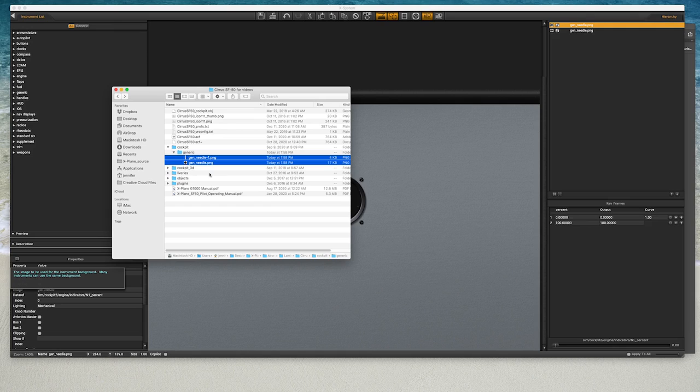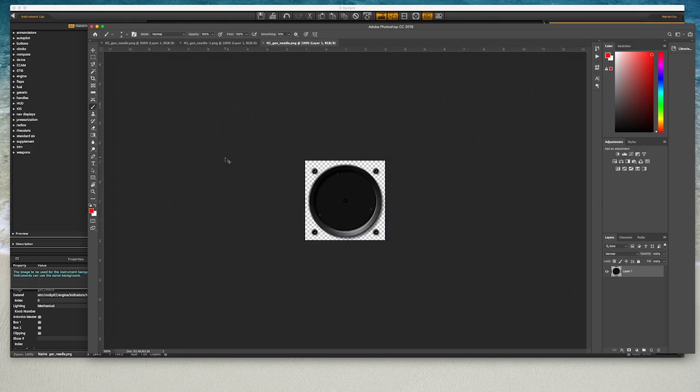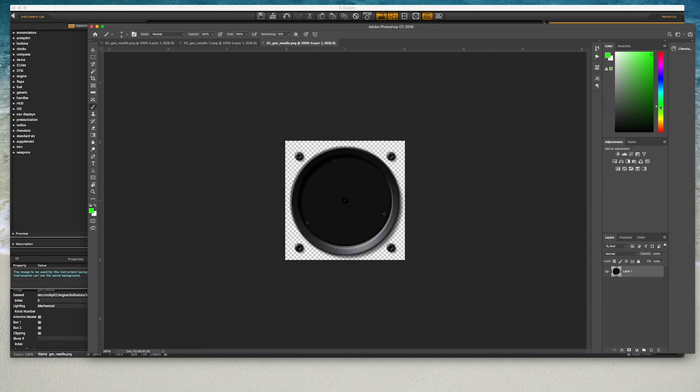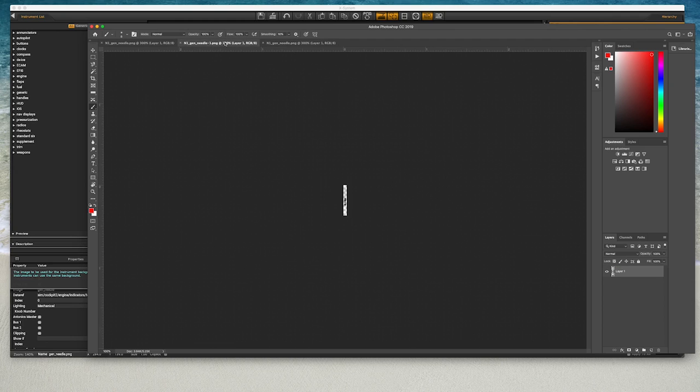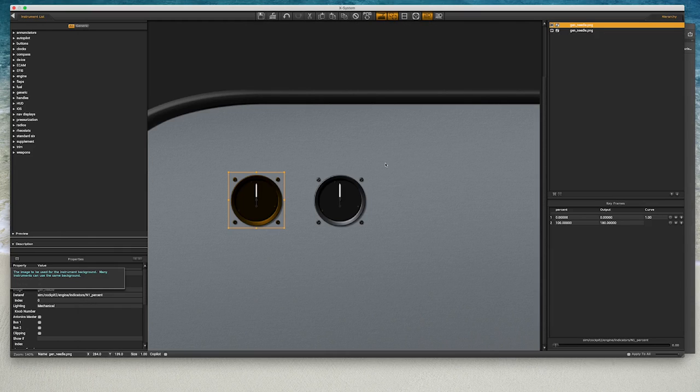Since we have more than one of the same type of instrument on our panel, we need to change this file name. Let's rename this one to N1 Gen Needle and then open it up in Photoshop. I'll give the background a rough green and red arc, and color in the needle. Save these changes and go back to PlaneMaker.